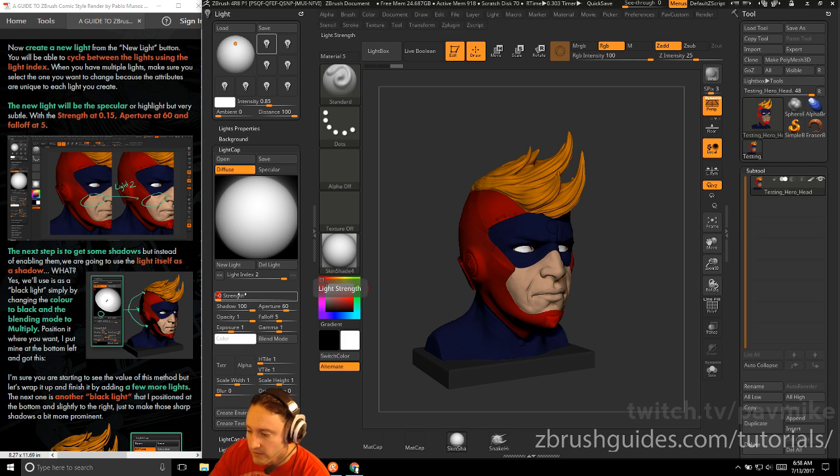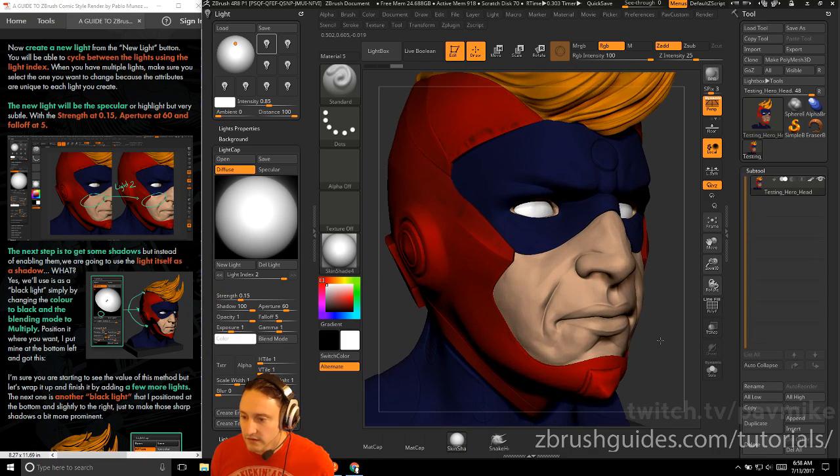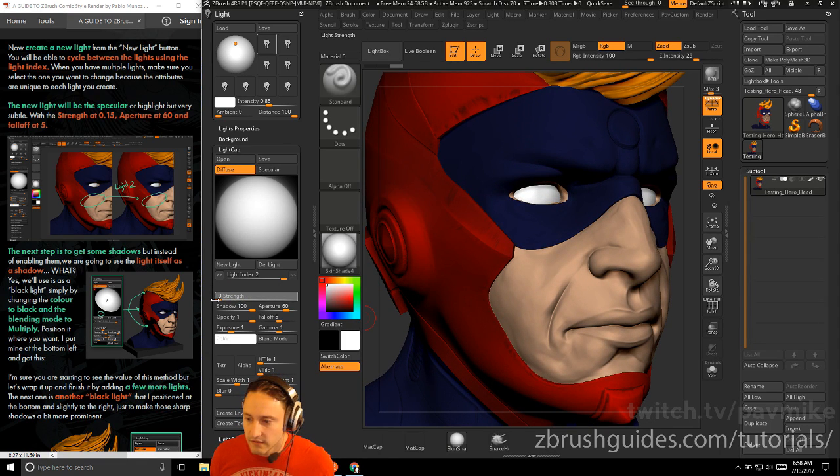As soon as we change this up to 0.15, we're getting a little bit of specular. Let me go ahead and zoom in so you guys can see this a little bit better. So again, strength down at 0, specular gone, 0.15. Here's a little bit of a specular back, and we're using these fall-off values and the aperture values to drive how that specular plays across the surface.